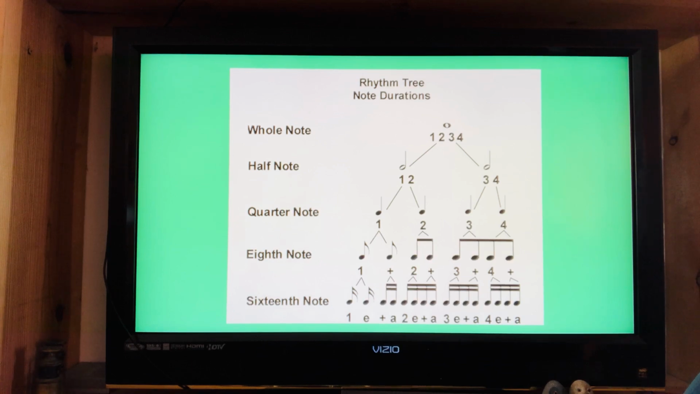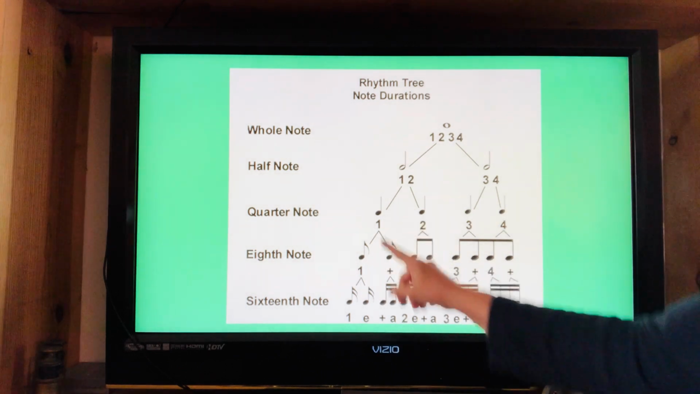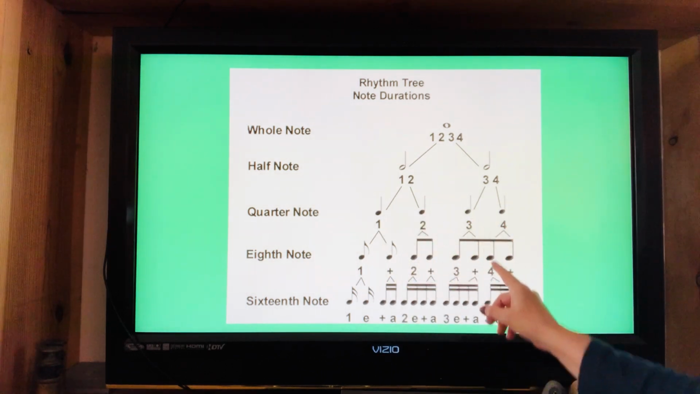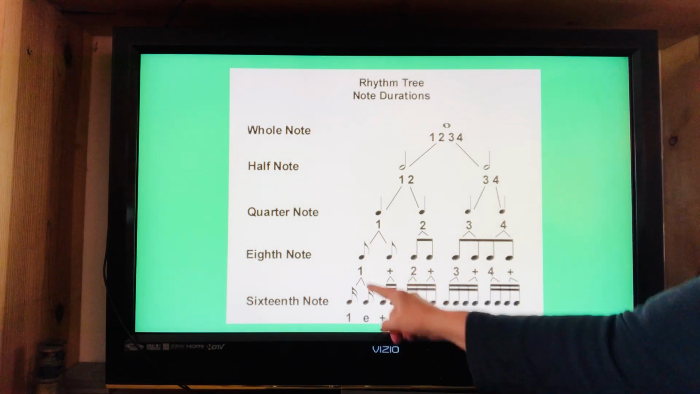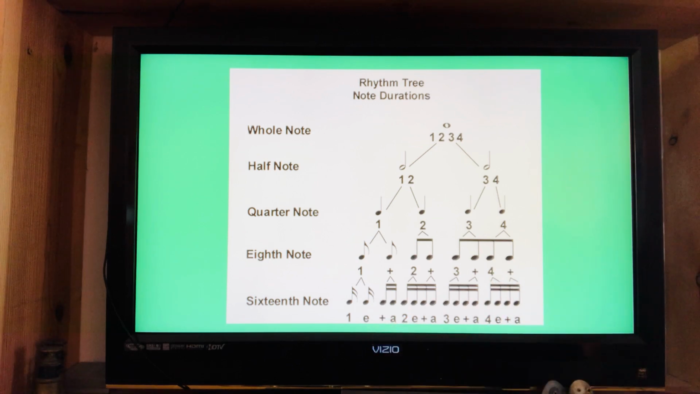So how do we count it if we were counting music? The whole note, you would say 1, 2, 3, 4. For the half note, 1, 2, 3, 4. Quarter notes, 1, 2, 3, 4. 8th notes, 1 and 2 and 3 and 4 and. 16th notes, 1 e and a 2 e and a 3 e and a 4 e and a.